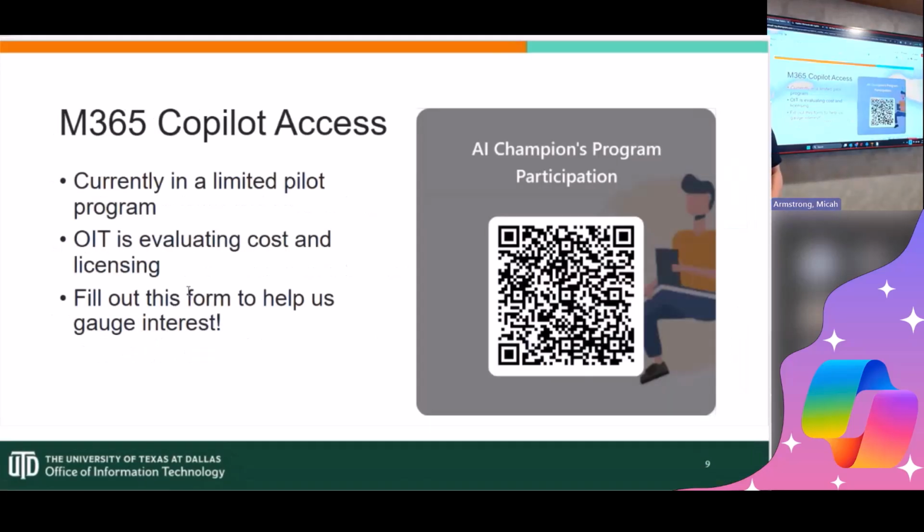With that said, let's talk access. This will be our last main topic. I alluded to this a lot at the start, but Copilot for M365, as well as some other similar functions, are in a limited pilot program. So this is mostly within OIT, as well as some limited individuals outside of OIT. It is something that we want to expand more, but as I mentioned, we're evaluating both cost and just mechanics of how do we license users across campus for this.